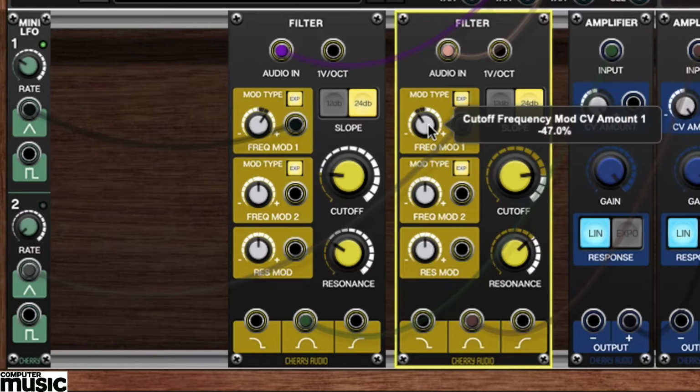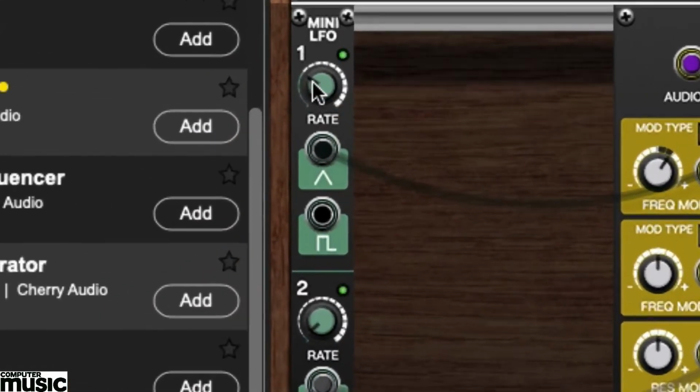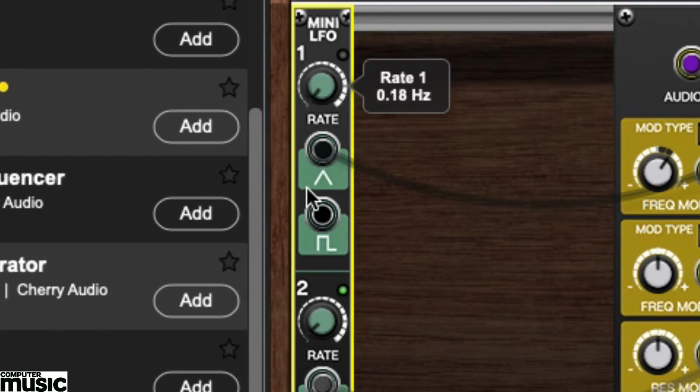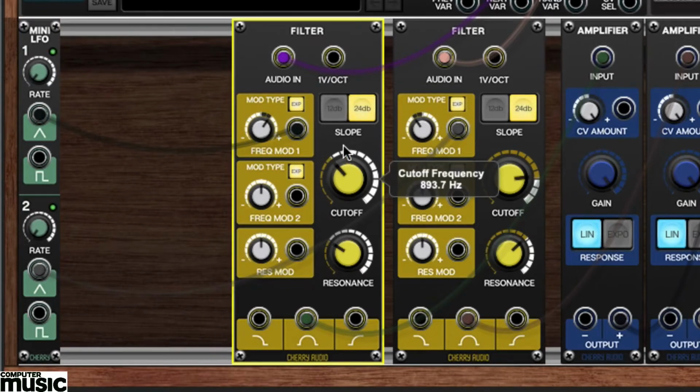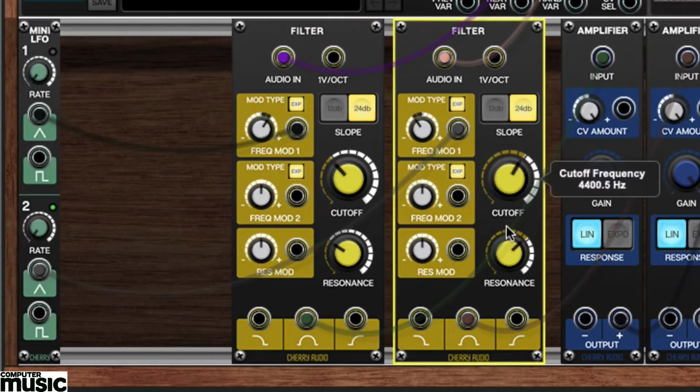Our filters' cutoff frequencies are now being modulated by an LFO each, but the LFOs are a bit too fast for our tastes. We'll crank each LFO's rate knob way down. We might need to tweak those filter settings a bit, especially the cutoff frequencies. We'll push each a little closer to the 12 o'clock position.